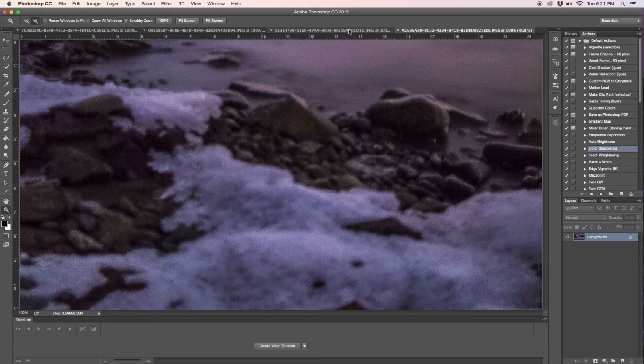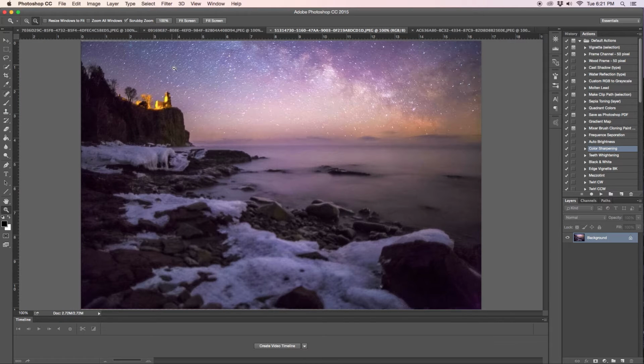Let me just pop through them here. So this is a single image. This is how I used to shoot everything, just one single image, and these are actually reduced. I downloaded these from Facebook on my phone. So I used to shoot everything as a single image.